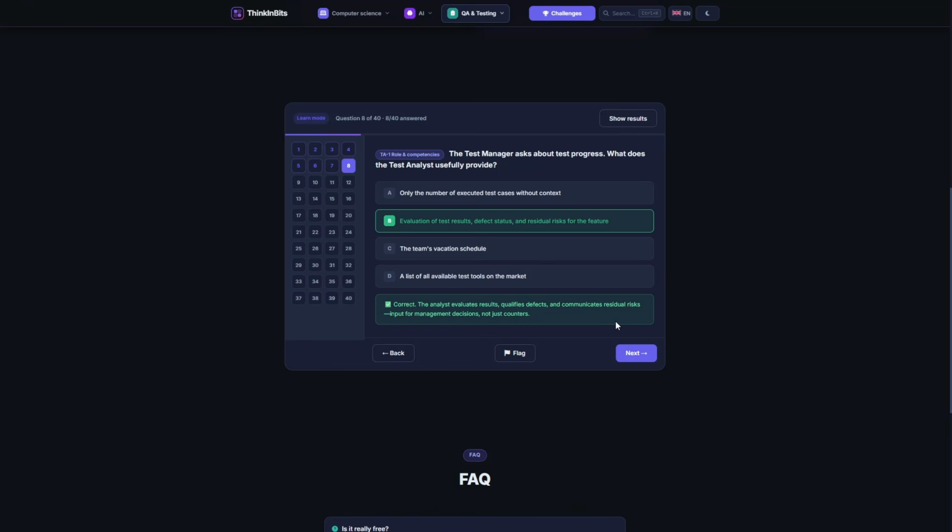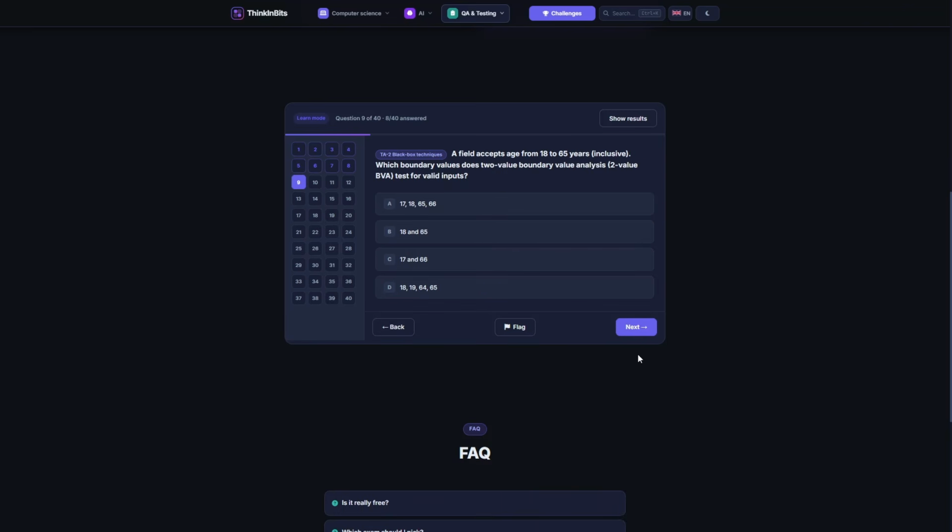Option A is wrong because raw counts without context are weak decision information. Option C is wrong because vacation schedules do not answer progress and quality questions. Option D is wrong because a market tool list is unrelated to current feature progress. Exam tip: progress reporting needs results, defects, and residual risk, not metrics alone. Now, let's move on. We enter black box test techniques.